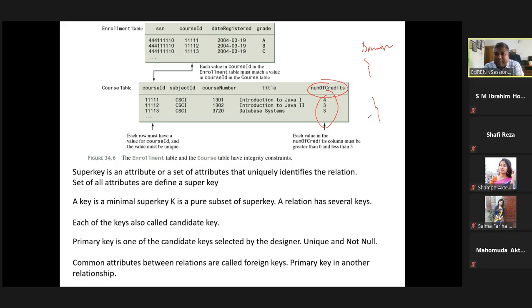This domain is like values 1, 2, 3, 4, 5. So this is my range, and this is my value. This can be implemented in number of credits. Inside number of credits we have 0, 1, 2, 3, 4, 5, represented by domain tables. We are restricting that to allow only 0 to 5 values, not more than that.